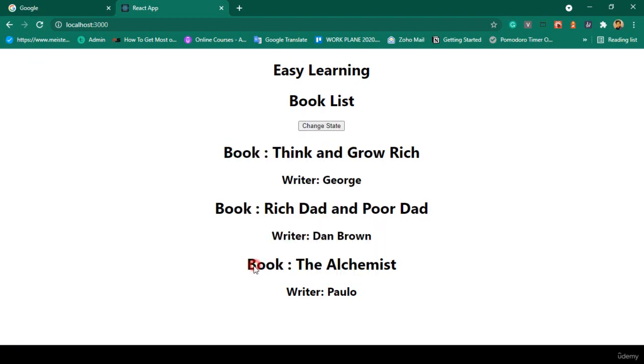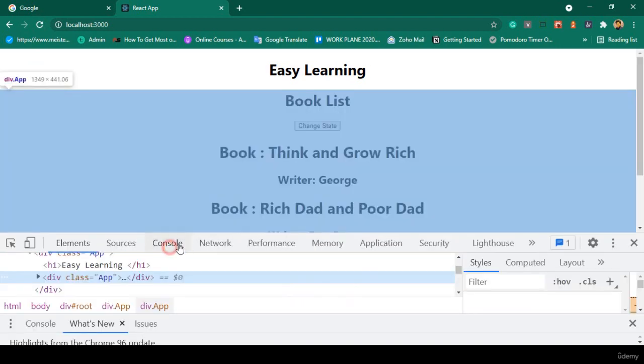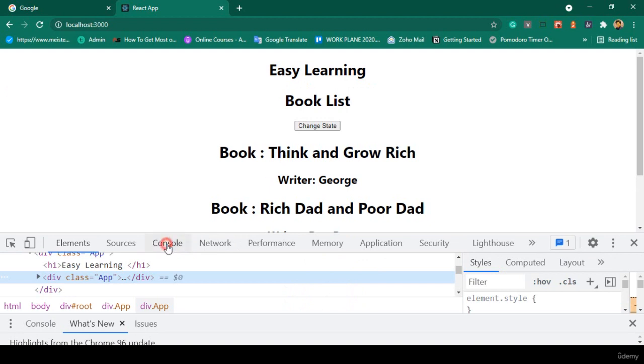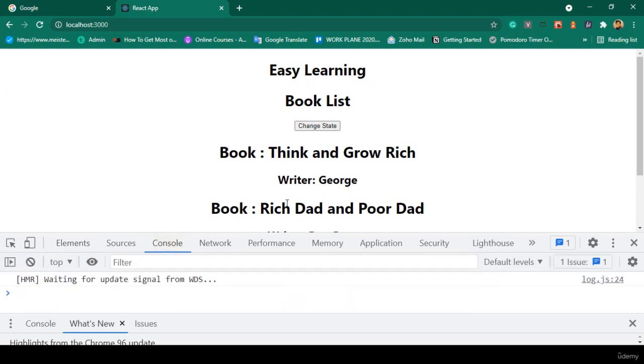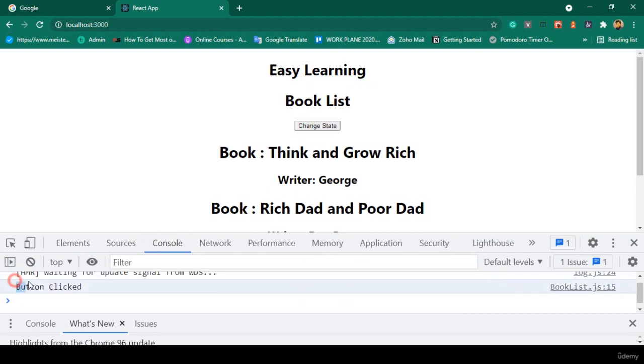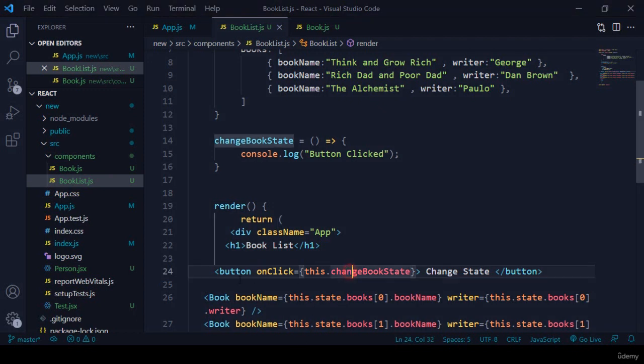Now if you go to inspect, into the console, it is totally empty. If you now click change state, you can see our button is executed, that is, button clicked. So I have already added that here, that is a button. When you click as onClick, this function will be executed, and into this function area I loaded that console.log, button click.